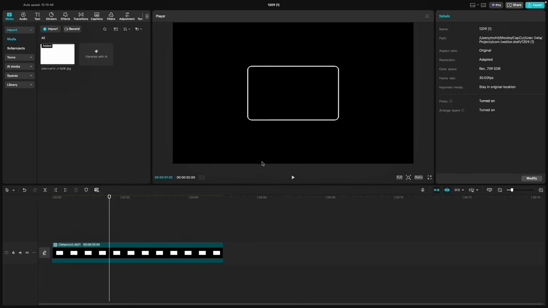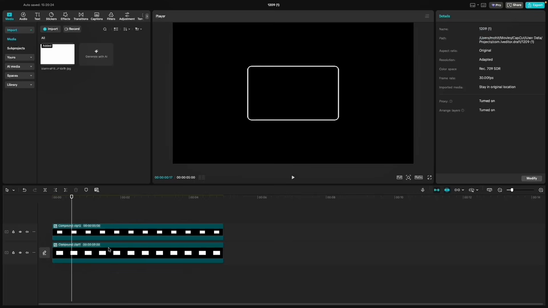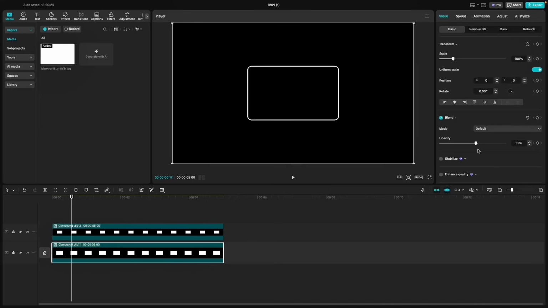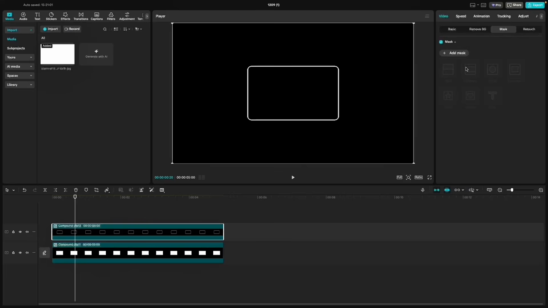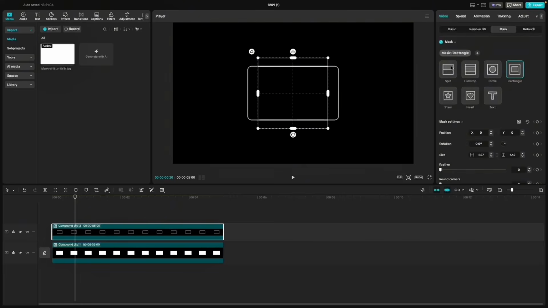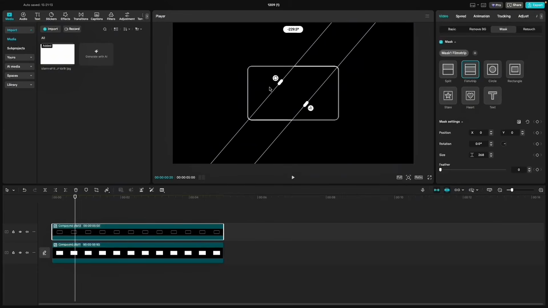And to add motion on the frame, simply click on the first layer and make it duplicate by holding Alt and cursor in your keyboard like this. And click to the first layer and decrease the opacity to 60. Then click on the second layer and make it compound clip like this. And add here mask again and select the film strip. So this is how we are going to make movement in our frame.